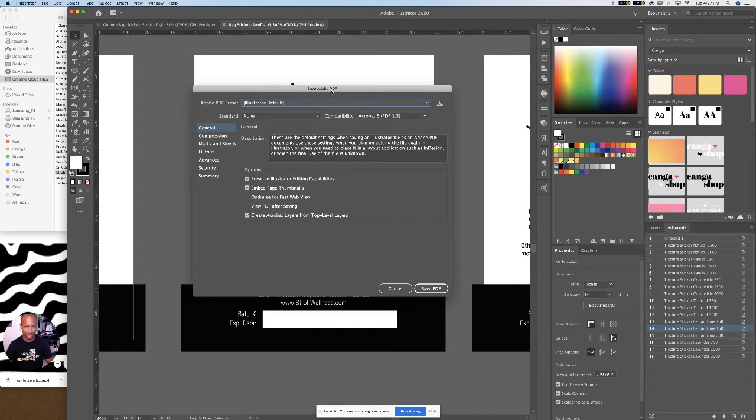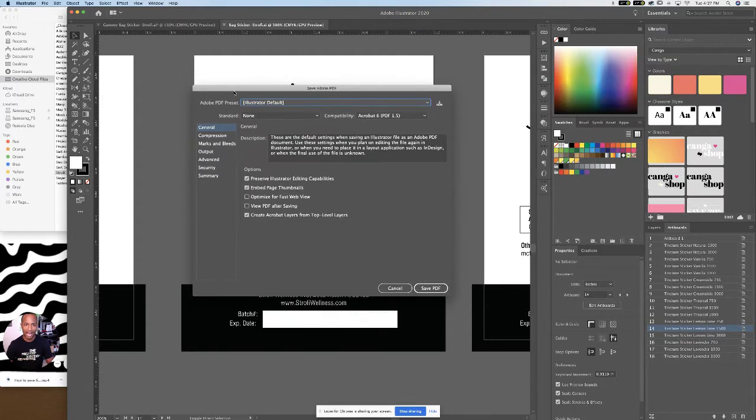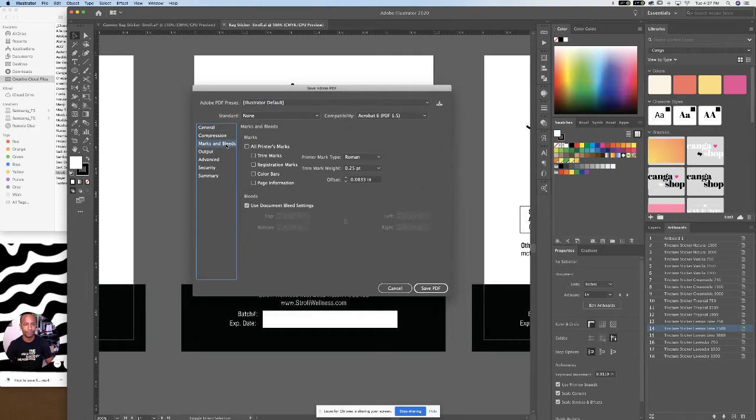All of this is fine. You're going to get to this window. Some people like to change the settings. I honestly just leave the Illustrator default. I have never had any issues by doing just that.